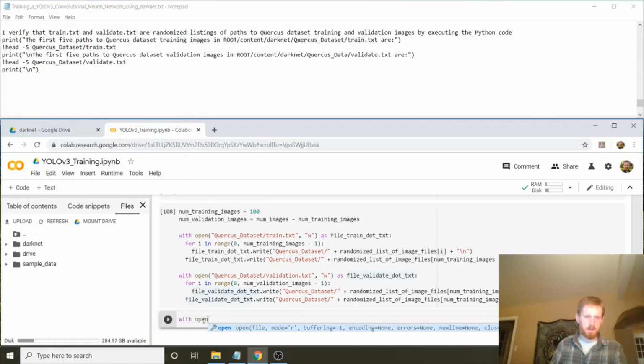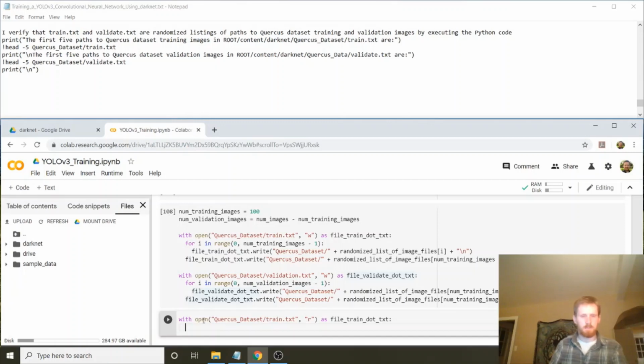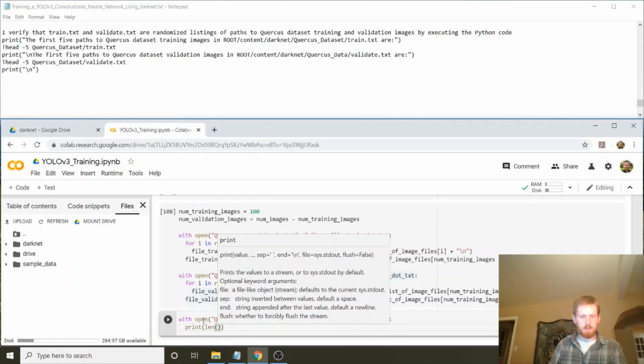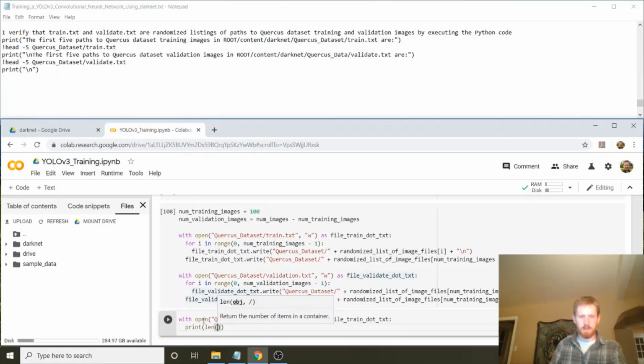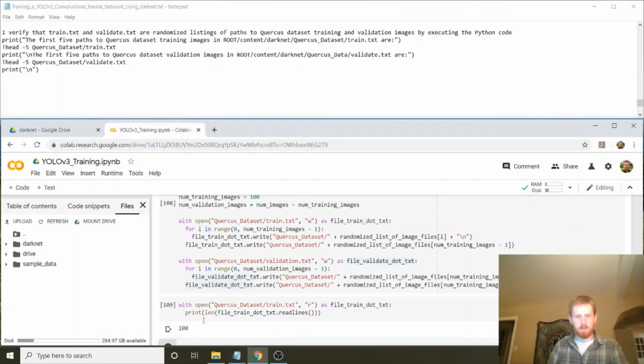So let's open Quarkus dataset train.text for reading. And let's print the length of the list of lines in file train.text. There are only 100 training images paths in file train.text. So I think the with block successfully closed file train.text before it was reopened and rewritten.